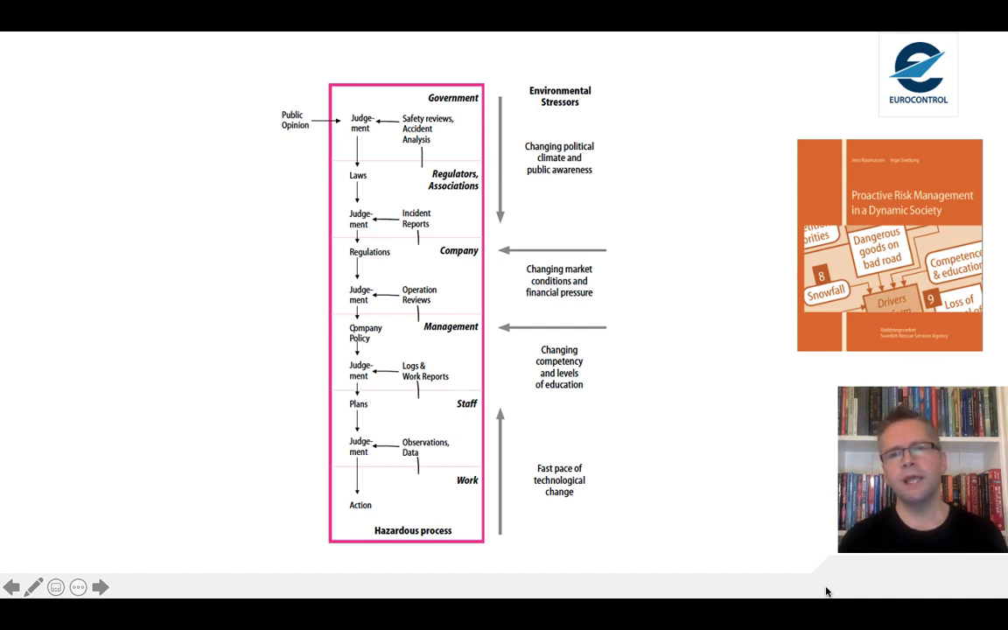This is one of the diagrams in this book, and it's also in an earlier paper from 1997 by Jens Rasmussen, and it shows the various bodies and groups that may be involved in essentially helping to control risks presented by a hazardous process. So we have public opinion on the left there, which influences government, and then we have the government passing down laws essentially to regulators, who then pass down regulations to companies, who pass down policy to management, and plans to staff, who enact all of this in the form of their day-to-day work.